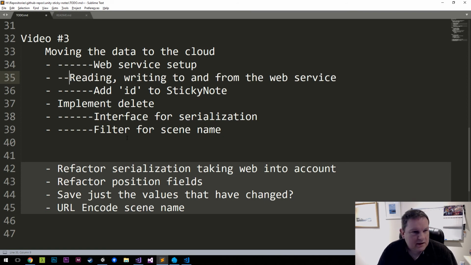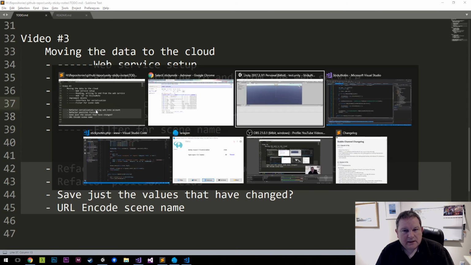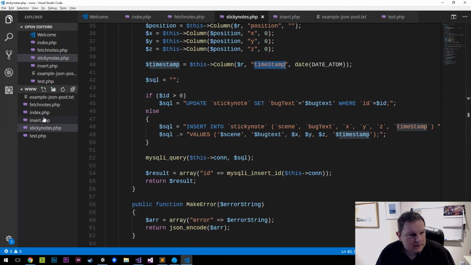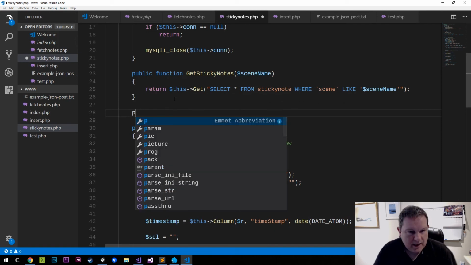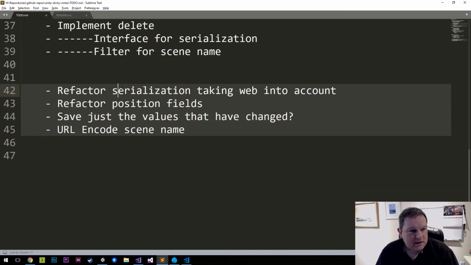Okay, so we've got that done. So the only thing that we have left to do is implement delete. And to implement delete, I don't have that there, but that should be fairly easy to do. Let's do that, and then I think we'll call it a day there. And I'll leave these ones here up to you to implement. So refactor serialization, taking the web into account. That's really kind of tidying things up. Same thing with the position fields as well. You might want to just bring them out and put them in as X, Y, and Z when you serialize them out to JSON.